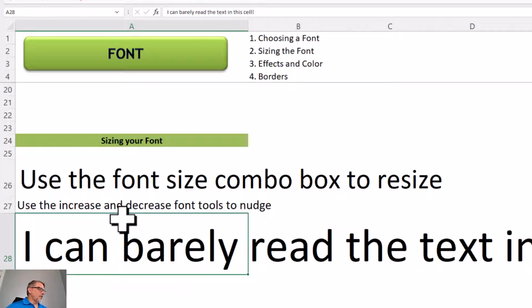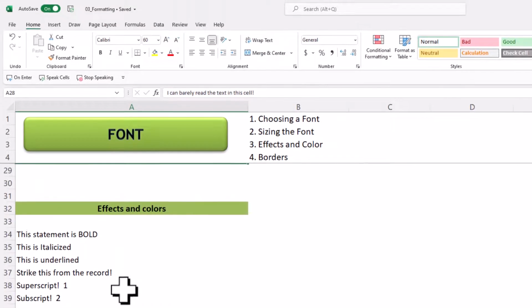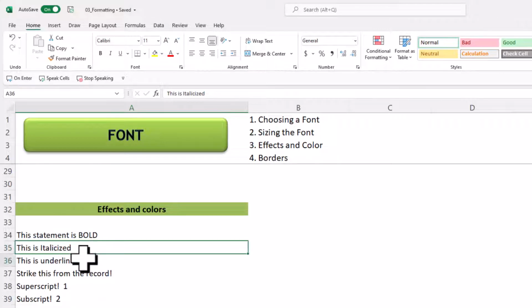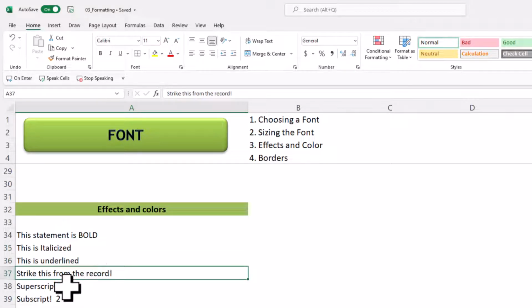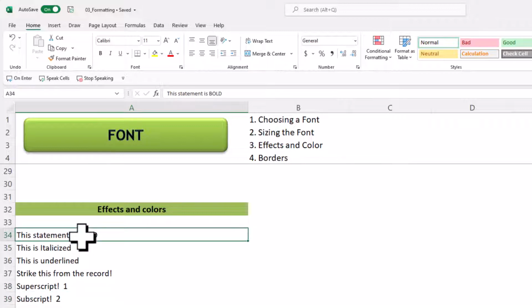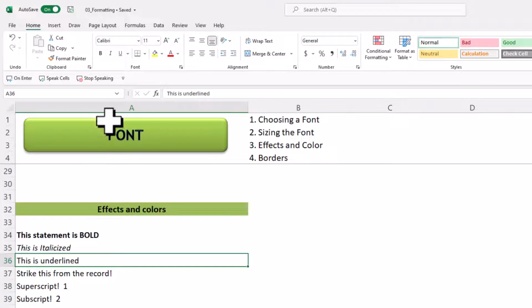Now we've got sizing done. Let's go down and put some effects and some colors on our fonts. So right here, we've got this statement is bold, this is italicized, underlined, strike this from the record, superscript and subscript. So the ones that we use most often are sitting up there on that ribbon.